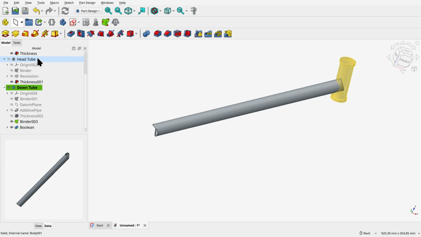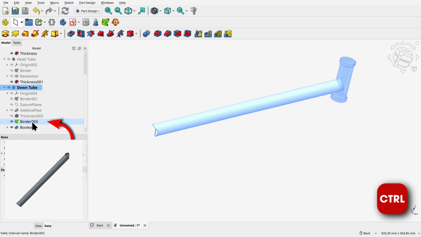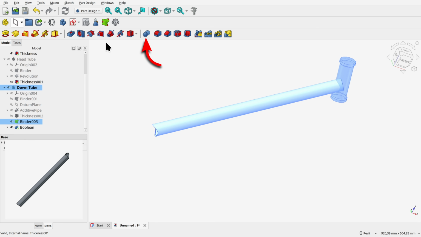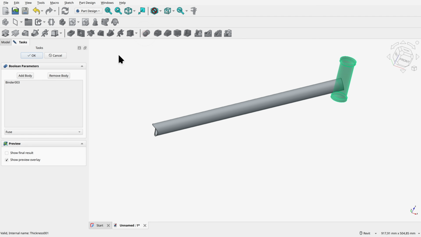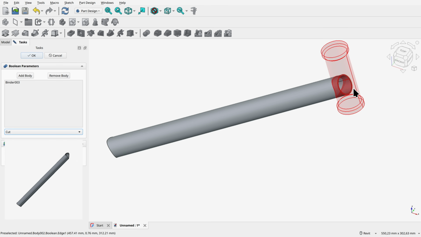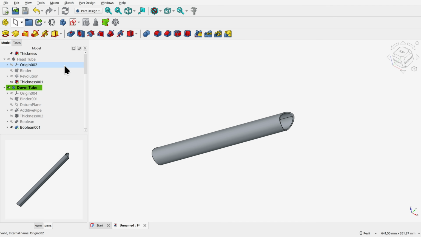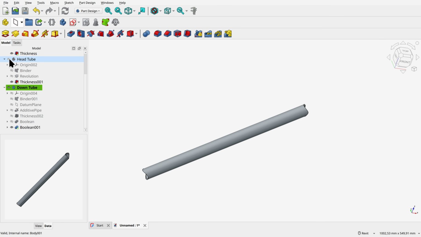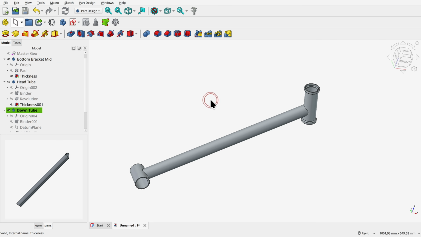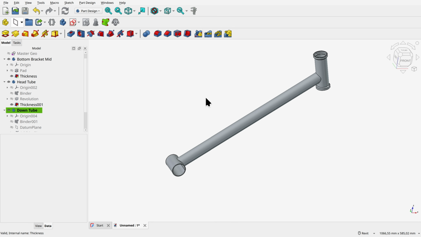Now we need to do exactly the same thing for the head tube. Hold Ctrl, select the down tube, then binder 3 and click on the Boolean operation icon. In the left menu, make sure binder 3 is selected. In the drop-down menu, choose Cut. In the viewport, you should see the part of the tube to be removed highlighted in red, then click OK to confirm the operation. So now the down tube should be properly cut, and the cuts will update when you change the dimensions in the master sketch. You can make the other tubes visible again to see the progress of your model.